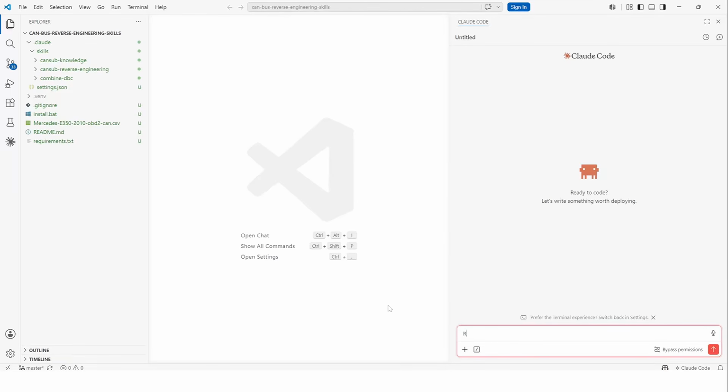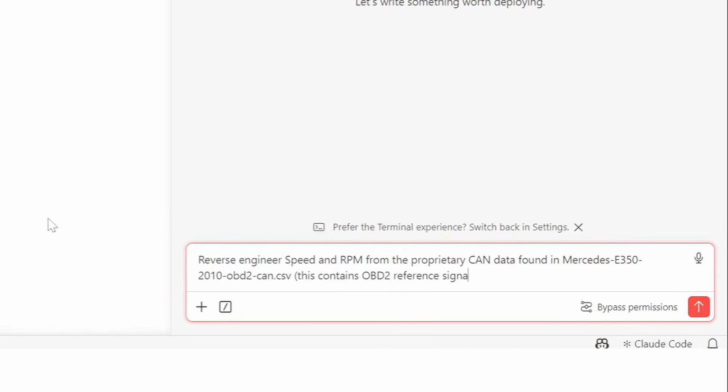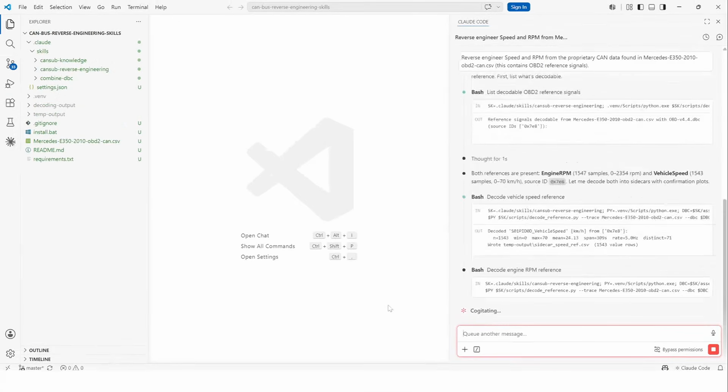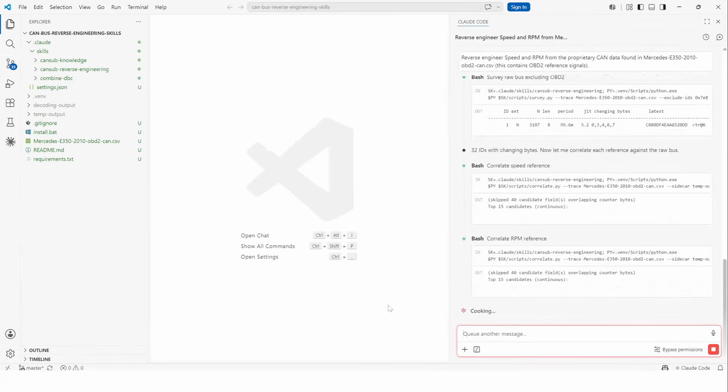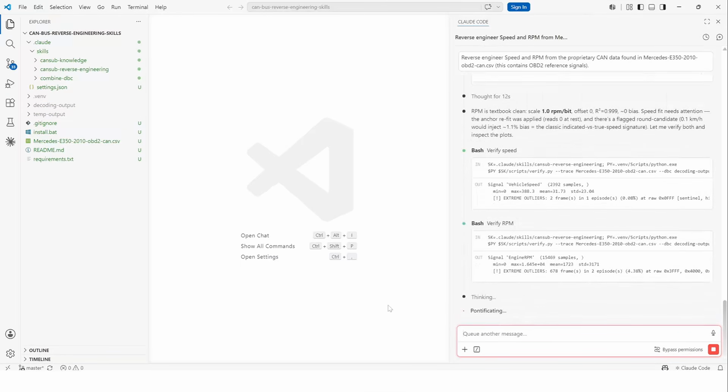And in this case, I actually asked Claude to reverse engineer two signals up front, speed and RPM, and I explained that I have available a CSV file which contains also the OBD2 data it needs. Now in the skill, we have packaged our OBD2 DBC file, and that allows Claude to quickly decode the OBD2 signals from this data, so it has the reference signal it needs to identify speed and RPM from the data.